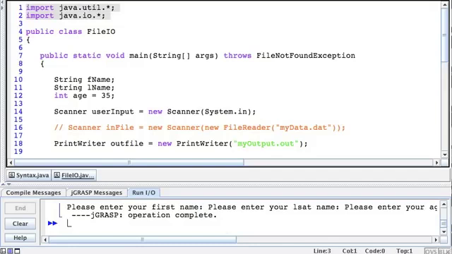The functionality to read from and write to a text file is not included by default in the Java namespace that we're normally given. So in this case, I need to import two sets of functionality. I'm importing java.util. Notice I'm importing everything in that namespace. That'll give me the Scanner functionality. I'm also importing everything in the java.io namespace, and that'll give me my ability to write output to a file.